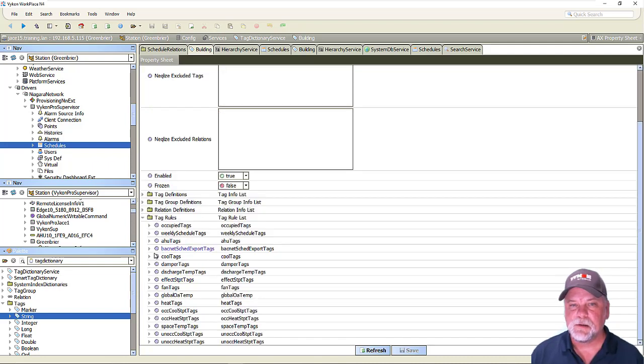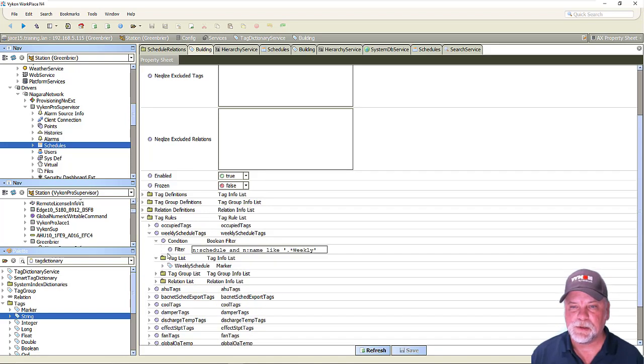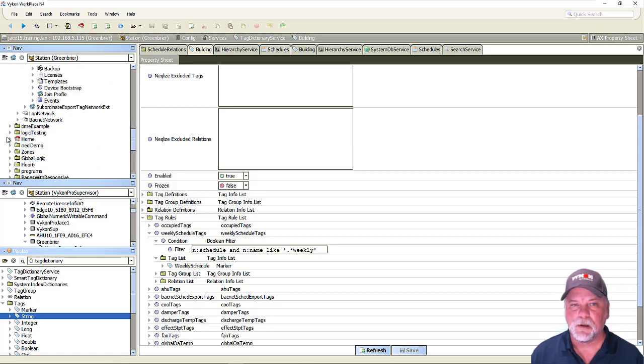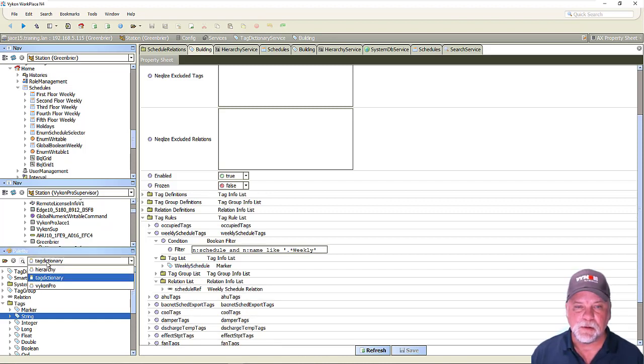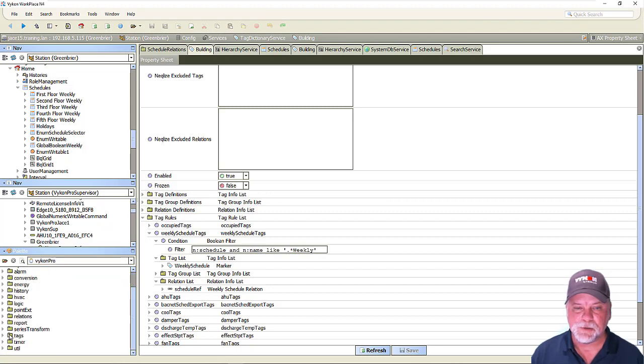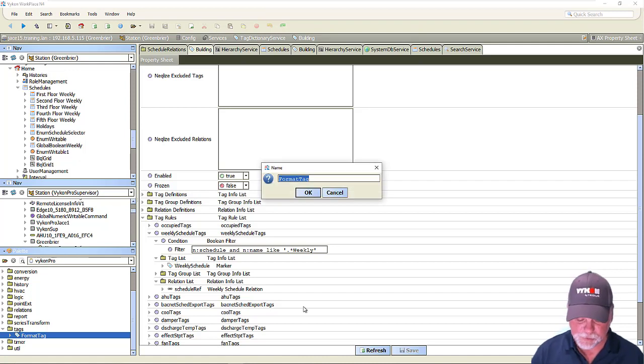In the JStation then, utilizing my tag rules, I have already my weekly schedule tag rule, which is looking for these schedules under my home and schedules folder that have a name ending in weekly, and it's adding that weekly schedule marker tag and that schedule ref weekly schedule relation already. What I'm going to utilize here is from the Vicom Pro module. We have a smart tag here called a format tag, and this uses a B format to resolve against the component, and it returns a string.